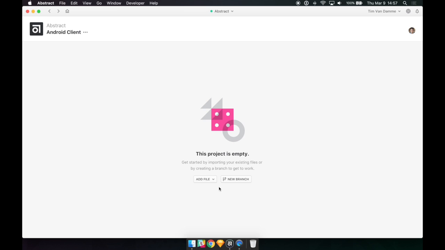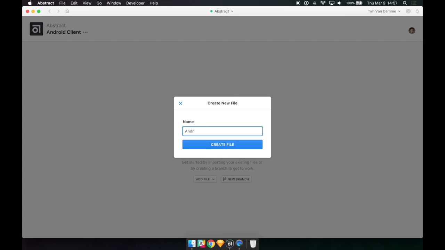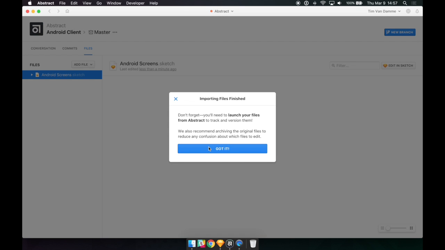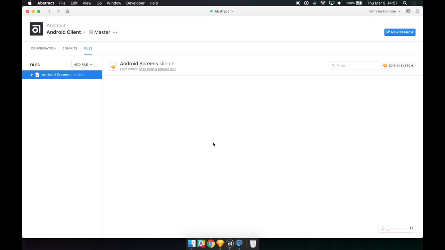Once you have a new project, you can import an existing file that you have or create a new one. Here we'll create a new file and call it Android Screens. Once you have a file inside Abstract, you'll want to make sure you always open it from within Abstract. Let's edit this file that we just created.